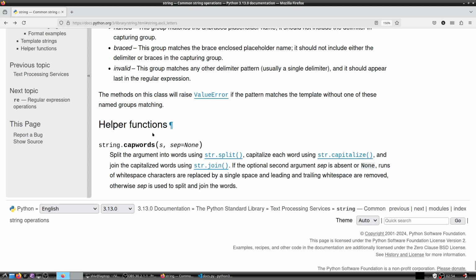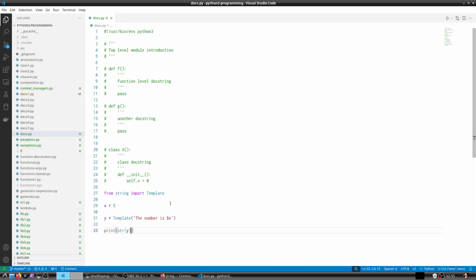And then we have a helper function, string.capwords(s, sep=None). Split the argument into words using str.split, capitalize each word using str.capitalize, and join the capitalized words using str.join. If the optional second argument sep is absent or None, runs of whitespace characters are replaced by a single space and leading and trailing whitespace are removed. Otherwise, sep is used to split and join the words. So this can be very simple.